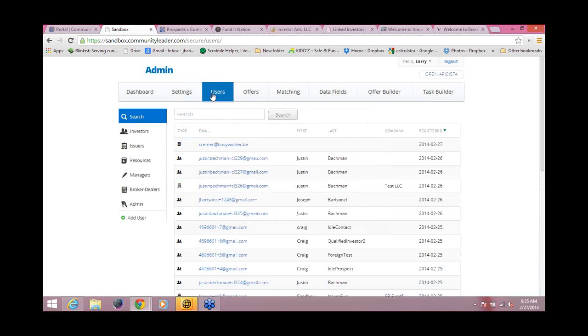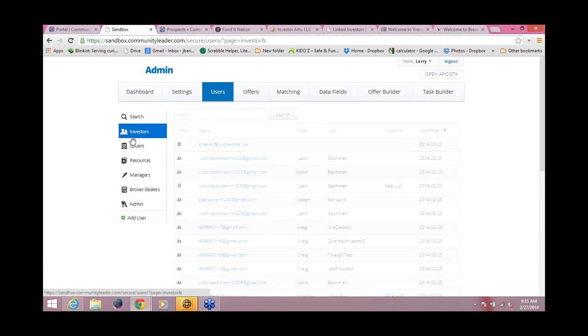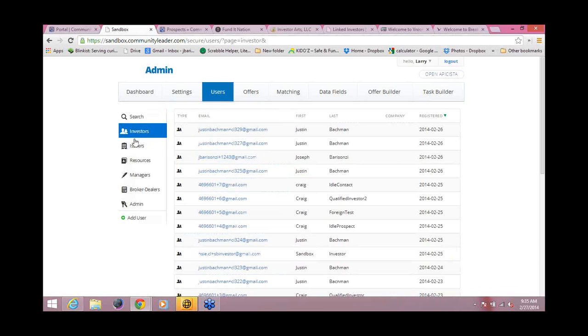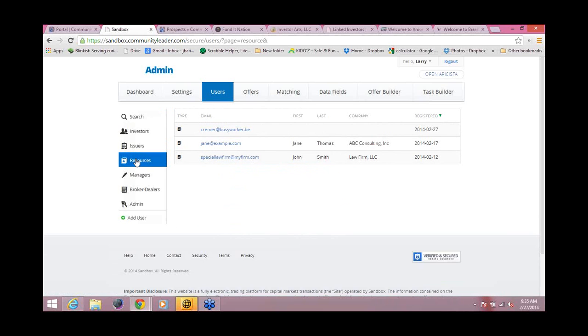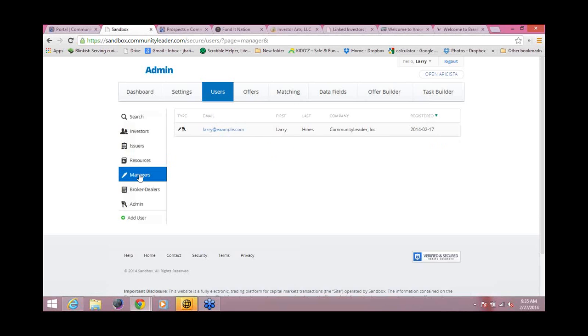These are all the different users on their portal. This is the view of the investors on the portal. This is the view of the different issuers on the portal. This is a view of the different resource providers: your law firm, your accounting firms, your design and creative teams. All can be resources on the platform that tasks can be assigned to. You can actually provide them a unique username and password to access the system as well.